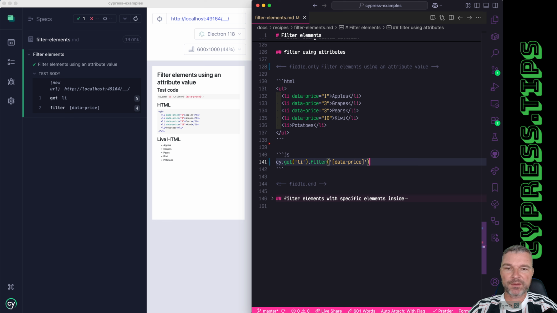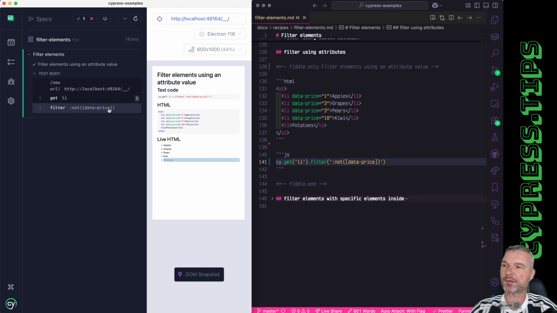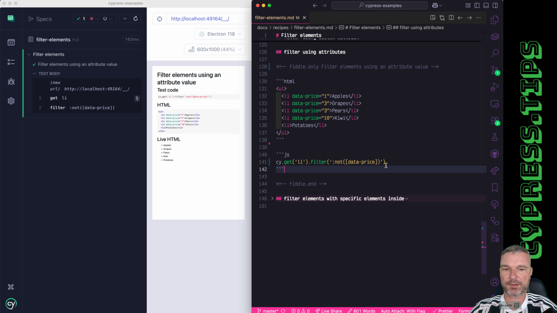And one thing we can use with filter are pseudo selectors. For example, if we're trying to find all elements without the data price attribute, we can say colon not, and then in parentheses the data price attribute. So in this case, only the last element, potatoes, is returned.